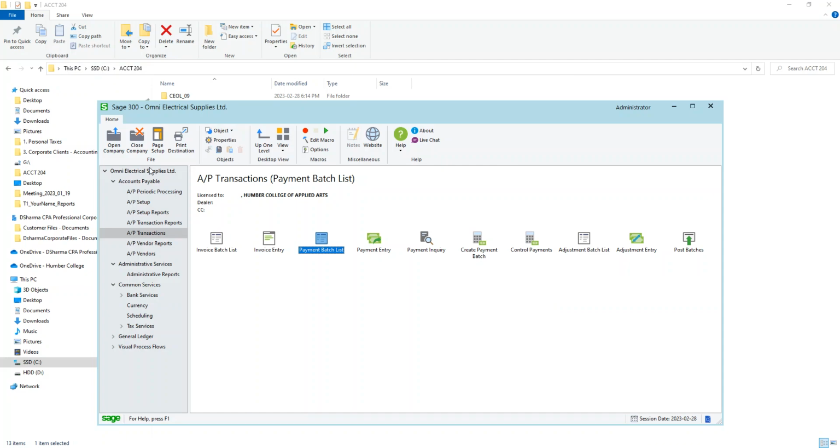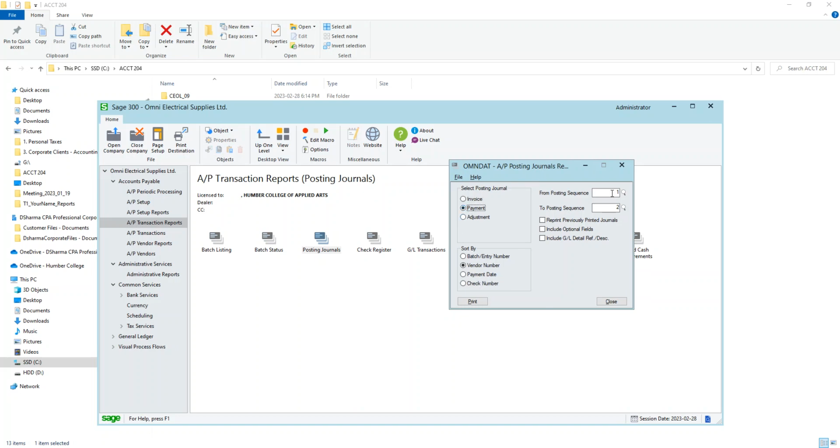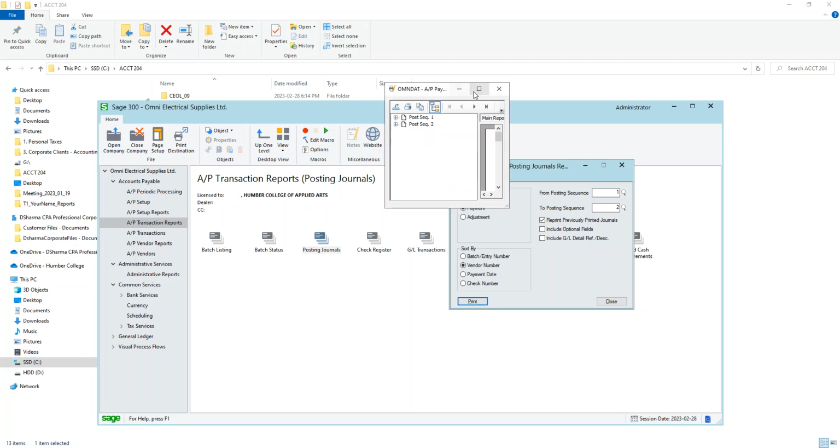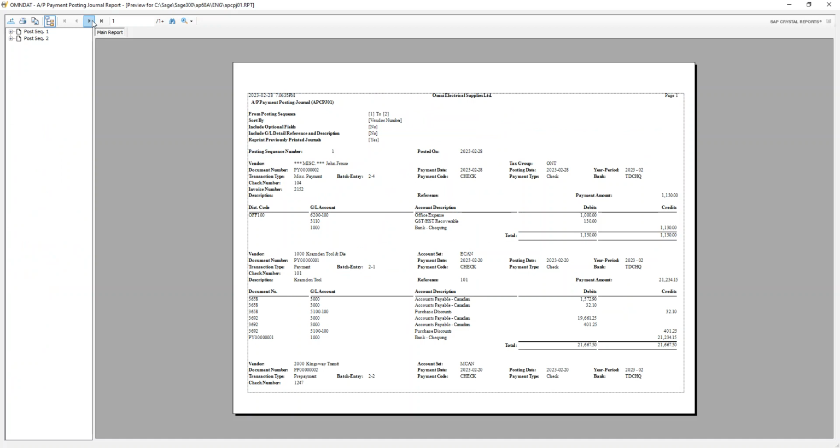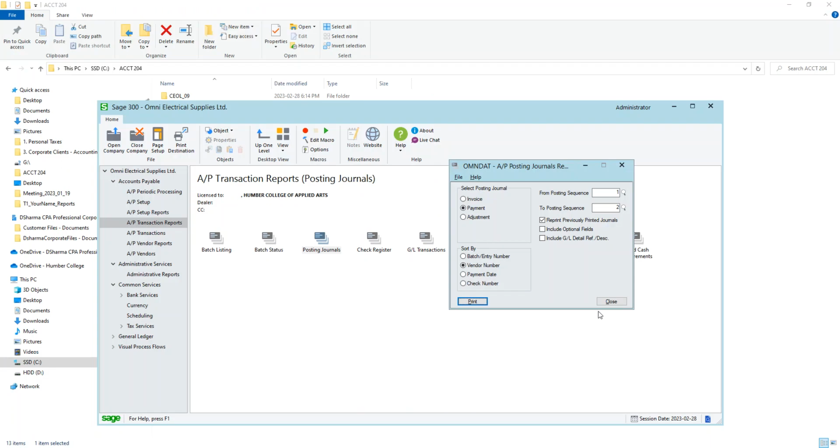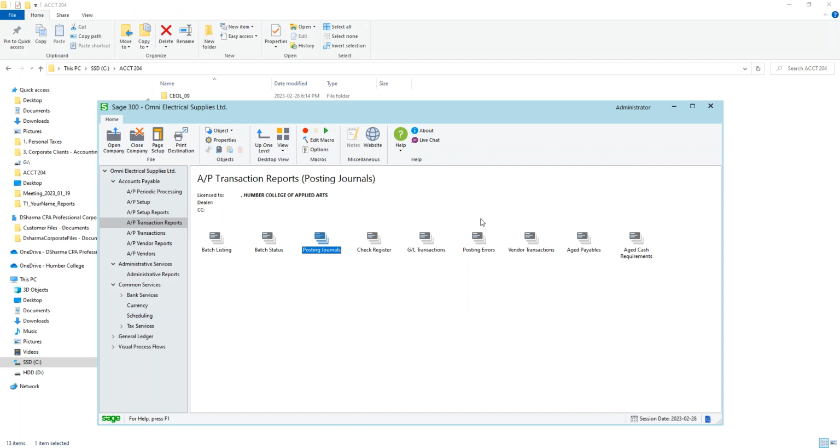So if I ask you to print me a posting journal, you can go to the same place where you always go, AP transaction report, go into a posting journal. Now in this case, you're not printing invoices, you're printing payment, and then here's sequence 1 to 4, and click on print previously posted and click print. And here is your batch list that will have those payments from those 2 batches. And then you can export it or you can print it to a printer. So that's one way of recording transactions in a payment module.